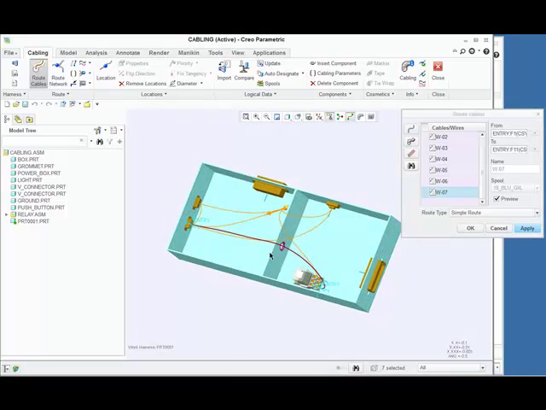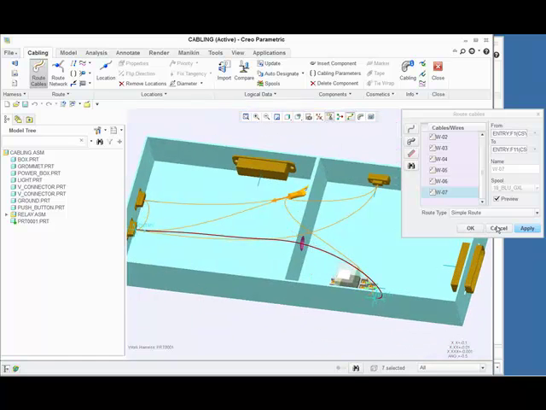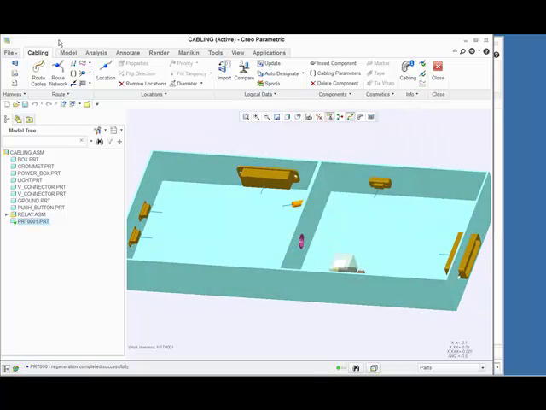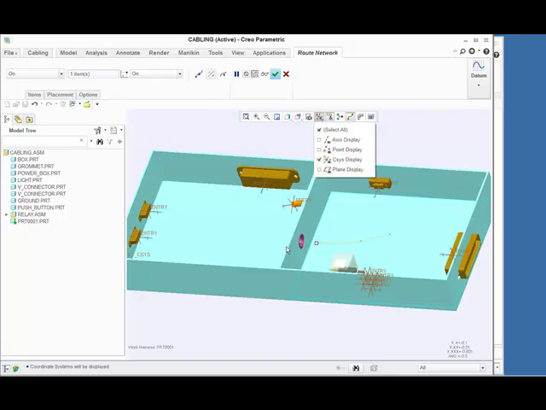But what we'd like them to do is go through the grommet here, this hole in the wall. So what would be best, I'm going to cancel out, is to create a path for those wires to follow. That's just called a network. It's a real simple thing to do. I just start picking points where I want my wires to go, and they'll follow that path.